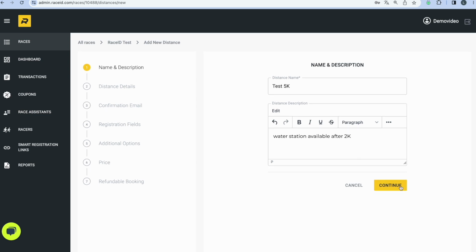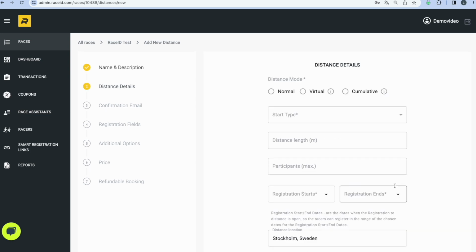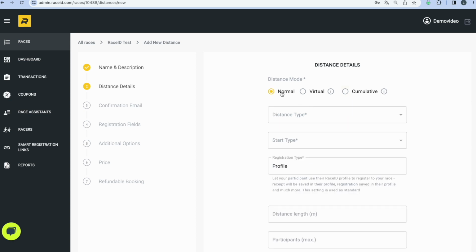And in the distance details, you will find all the general information about this distance, such as what type of distance it is. You can choose from normal, which means it's a normal physical race taking place somewhere, or if it's a virtual or cumulative event. The virtual or cumulative events are quite similar, and it means that you don't host the physical events, but the participant can upload the results themselves in their profile. This will be a normal event, so I choose normal.